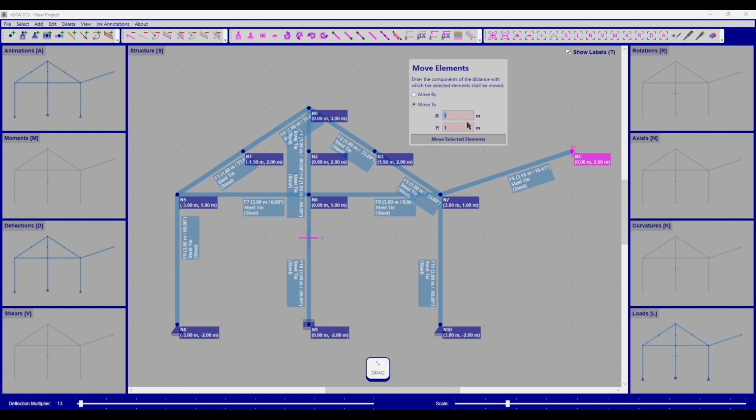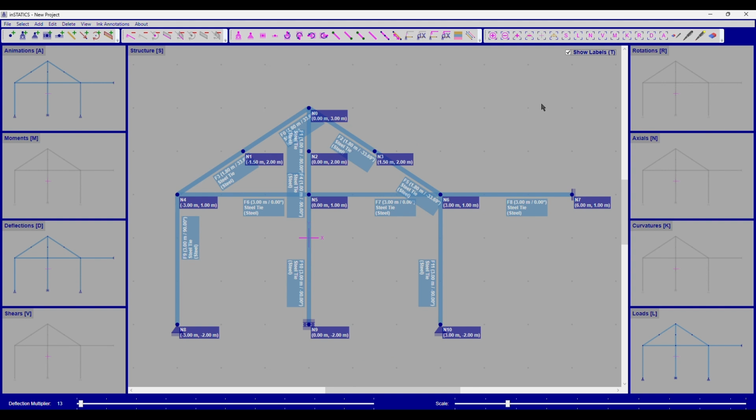There is also the option of moving a single node to a given location. For this, you will need to select one node only and then provide the coordinate. If you select multiple nodes, this function would move all of these selected nodes to the same coordinate. Therefore, moving multiple nodes to a given coordinate is not allowed.